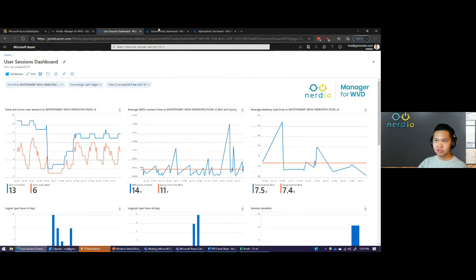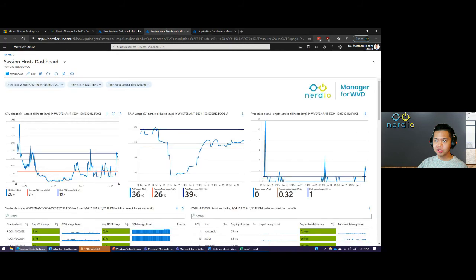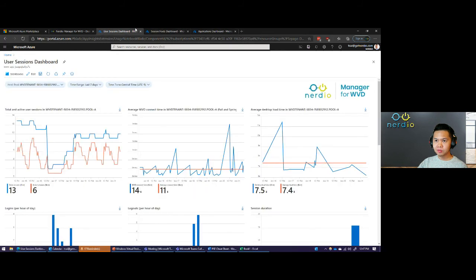So right here we have 3 types of dashboards, right? And we're pulling information from Log Analytics Workspace. We're able to dump that information into your Log Analytics Workspace and then extract the information and create dashboards for IT to help troubleshoot certain issues, right?